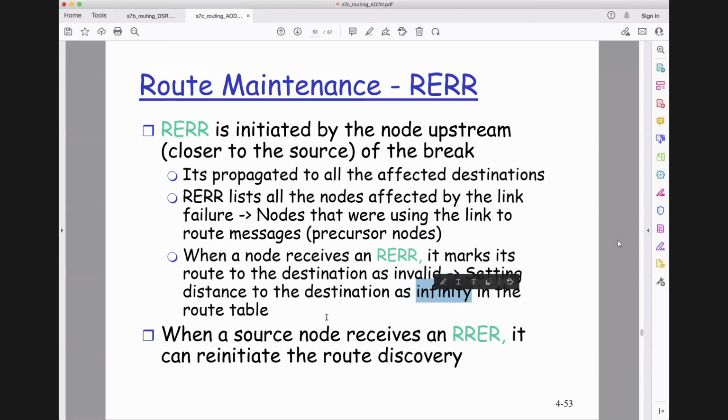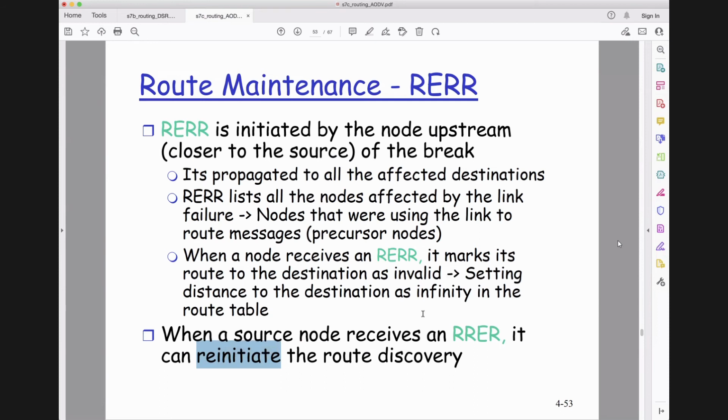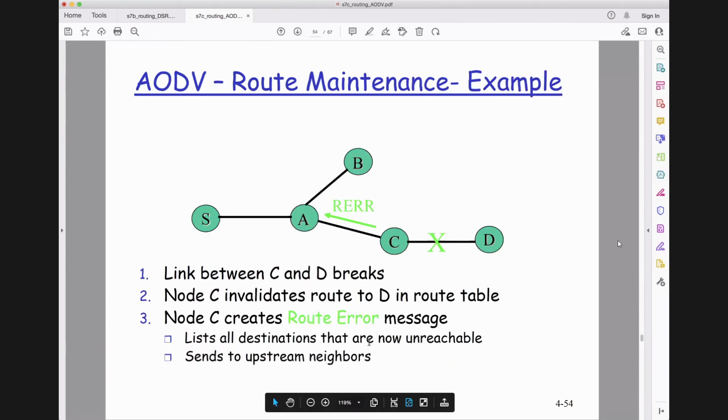Okay. And when a source node receives a route error message, it will reinitiate a route discovery process as before. So basically, the route error messages are propagated from a node to the source, just as in DSR. And then, the same thing as in DSR, the source can initiate a new route discovery process.